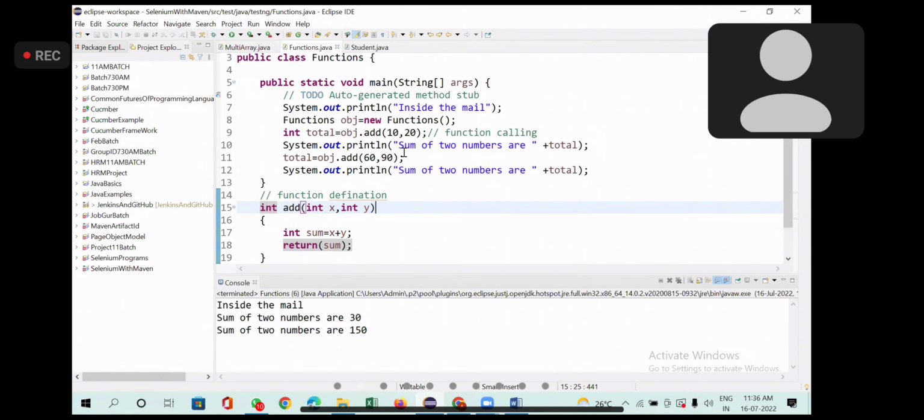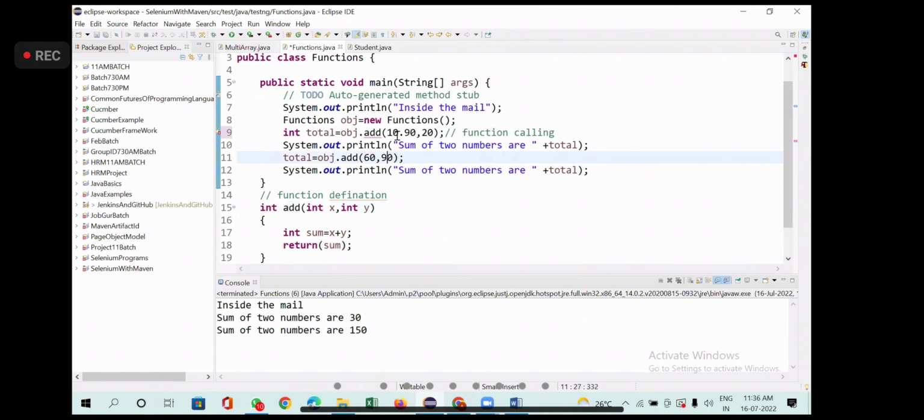If you are confused, I will change this to double. 10 comma 90. One double and one integer. For the next one, you should put the same thing, 0.90. This is also a double. Now immediately it is giving an error. See why it is giving an error? You are giving one double and one integer, but what are you putting in the definition? Both integers. What is the problem? You have to fix it here. Now see the error.